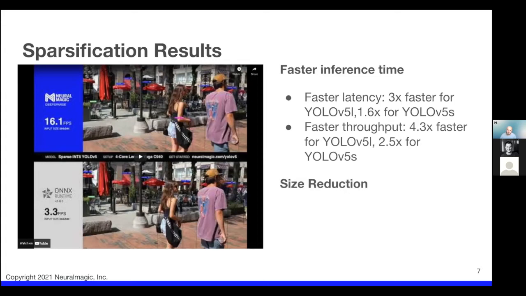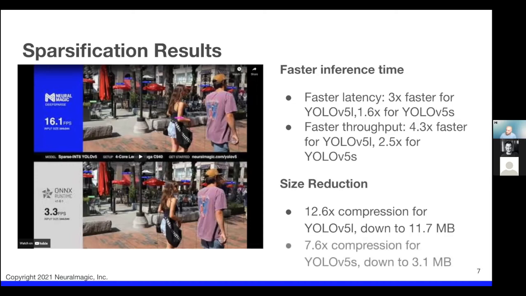And then let's also talk about size reduction, because YOLOv5 and these detection models are actually pretty large in terms of deployment sizes. What we can do is actually get down to a 12.6x compression for YOLOv5L, so taking it from about 130 megs down to 11.7 megabytes, right? So a large file download essentially for a mobile app. And additionally, for YOLOv5S, we can actually compress that from a few tens of megabytes all the way down to 3.1 megabytes, which is extremely easy for most downloads to manage on edge deployments or on the server just for storing a lot of these models.